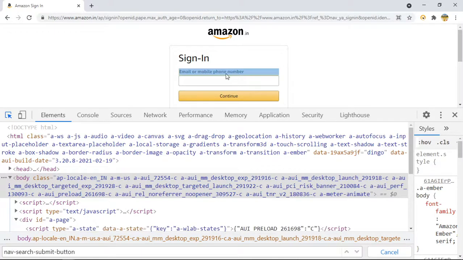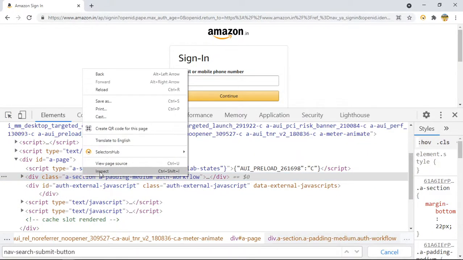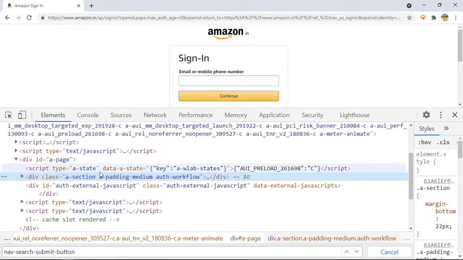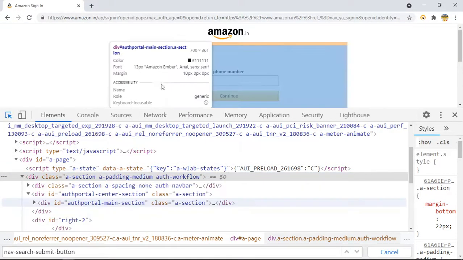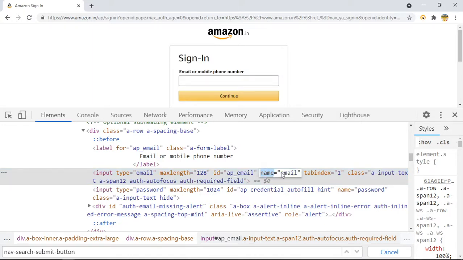So if I inspect this, what is the first step? Just right click, click on inspect. You will see the HTML code. Select this, click on this. So this is the HTML code. So here again you can use ID, but let us discuss some other locator. Here you can see name locator, name attribute is also present, so we can use this name locator.